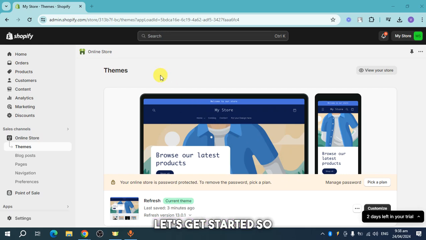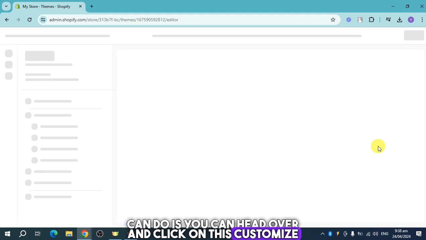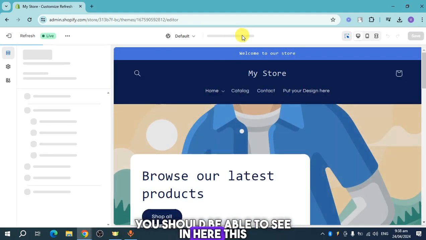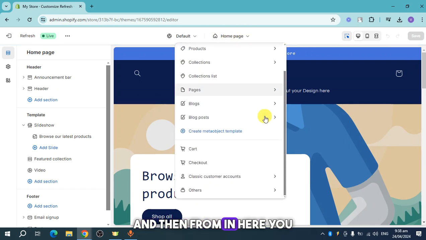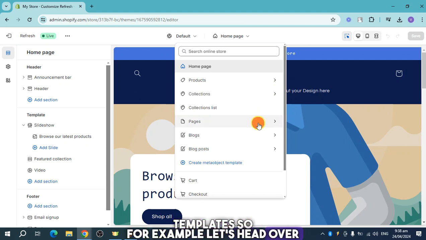Let's get started. In order to do that, you can head over and click on this customize right here. Once you have done that, you should be able to see this homepage. Click on this homepage and from in here, you should be able to see some pages that actually serve as templates. For example, let's head over to a page.